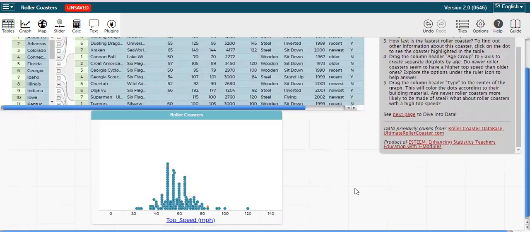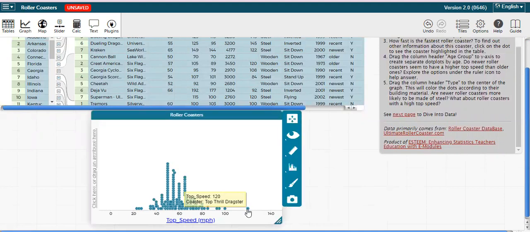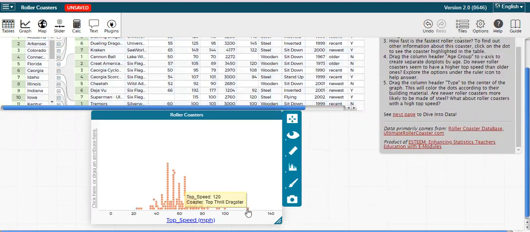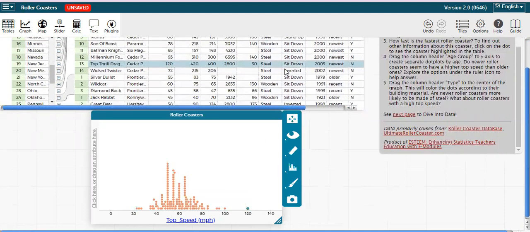I'm going to look for the value that is the highest. Once I select this, I can see that the top speed is 120 miles per hour and the coaster is the Top Thrill Dragster. When I click on this data point in my graph, it automatically highlights it in the table as well.